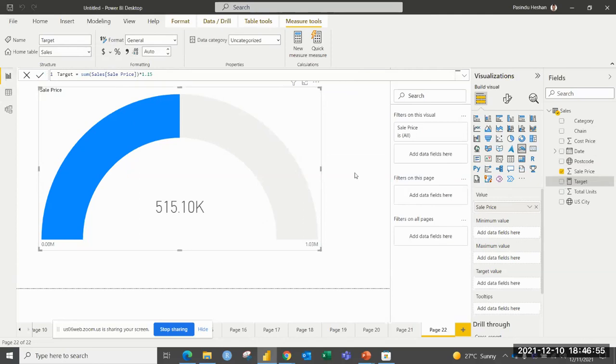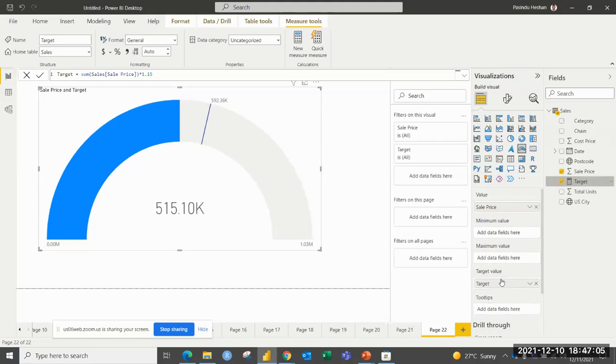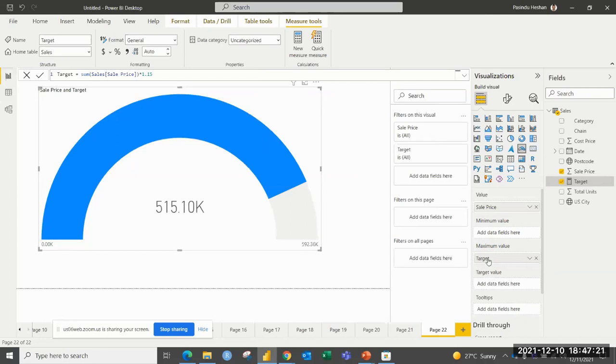You can see the new measure added to the fields section, and I drag and drop this new column to target values. Then it shows some target here, and another main thing is we can add minimum and maximum values here. I am setting this target to maximum to fully utilize this target and this chart also.